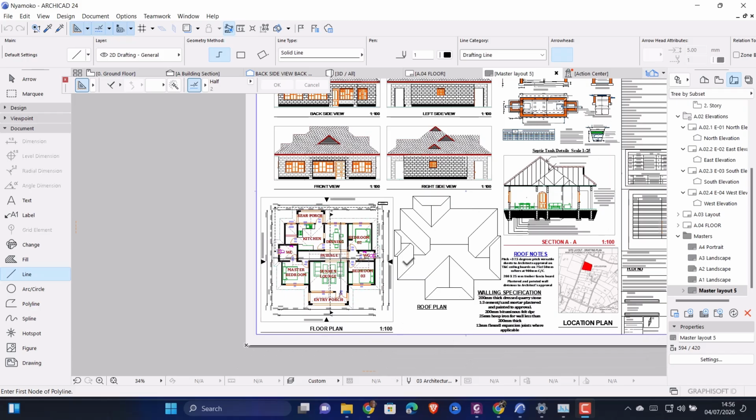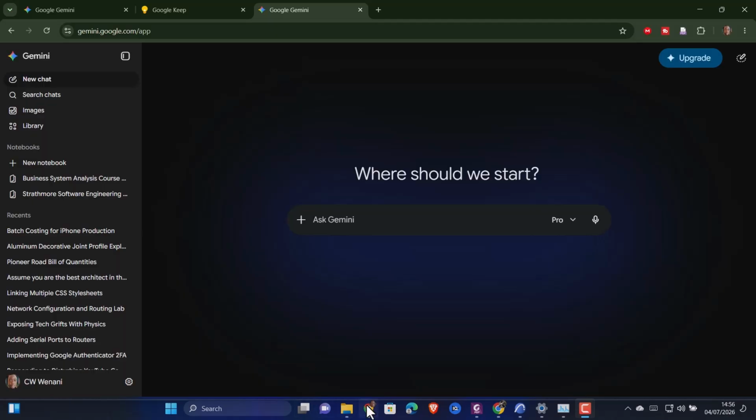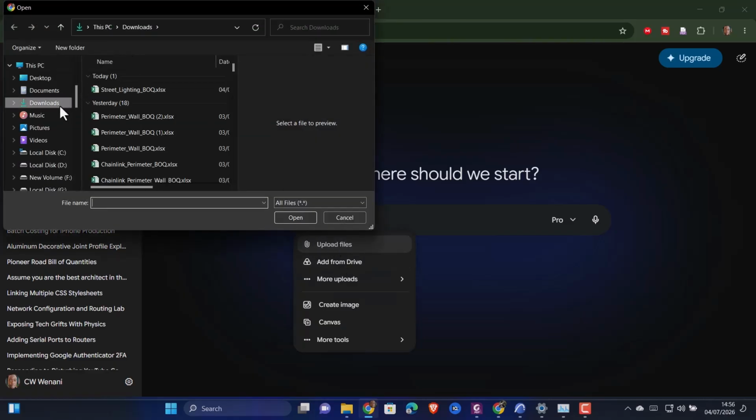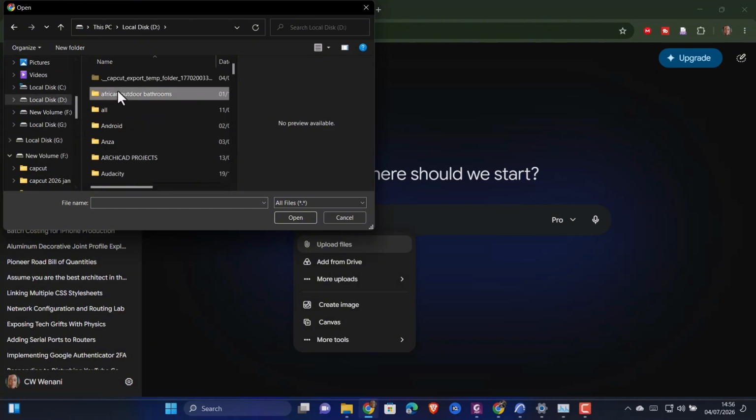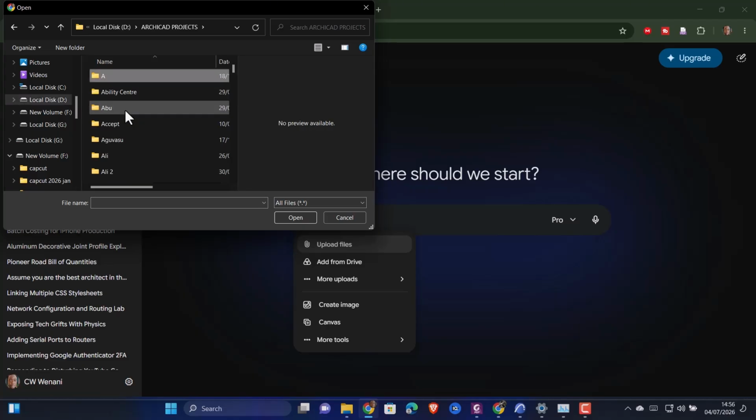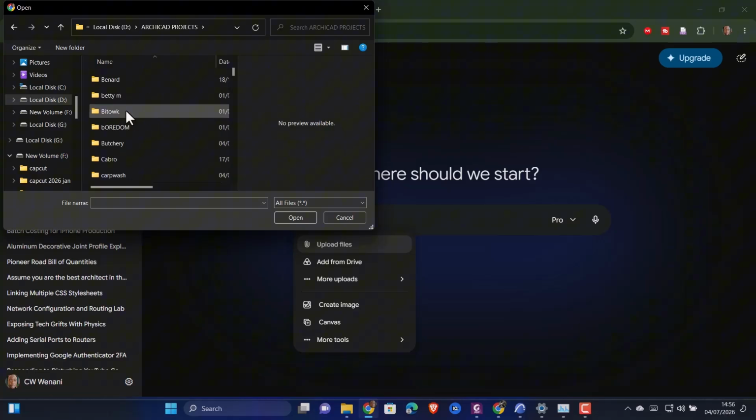So I already have this plan. What I can do is just go to Gemini. This is Gemini that I'm using here, and then I will upload the file. I'm just using a normal Gemini, the one that you can just access. They give you, I think, a few chances of pro version per day. So we can try pro and see what we get.